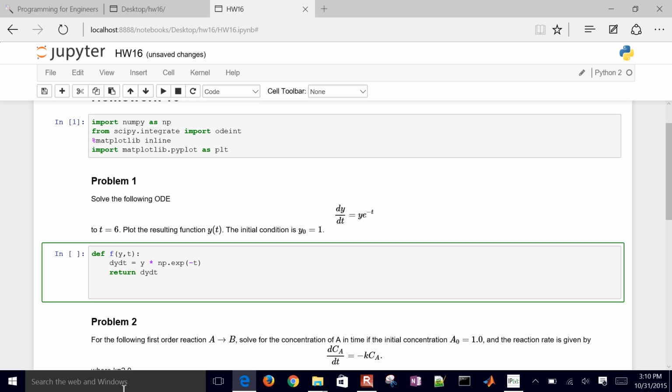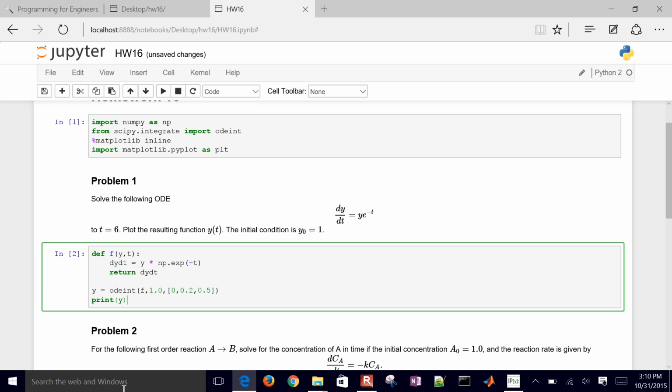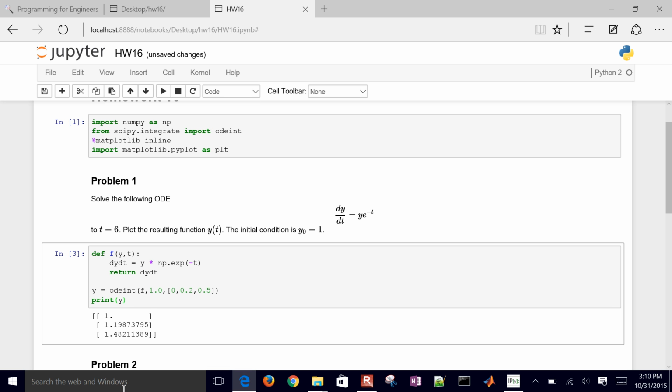To use the ODE integration function, let's do y equals odeint, then our function name, then the initial value, and then the times that we want to solve at. We can do 0, 0.1, 0.2, 0.5, something like that, and then print y. There are our values right there.